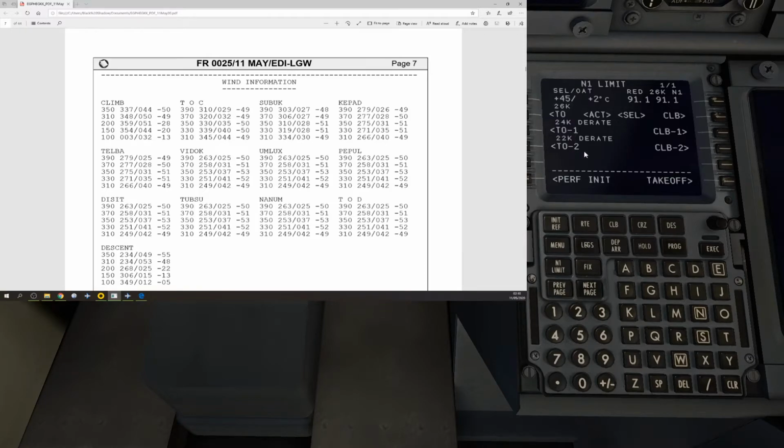TO, TO1, TO2. So these are takeoff rates. Do you want it at 45 degrees on what you've said, or do you want a little bit less power given, or a little bit less again? Same with climbing. Do you want it to be climbing at this rate, or a little bit less, or a little bit less? That's all it's asking for.